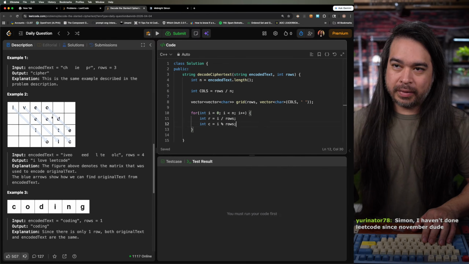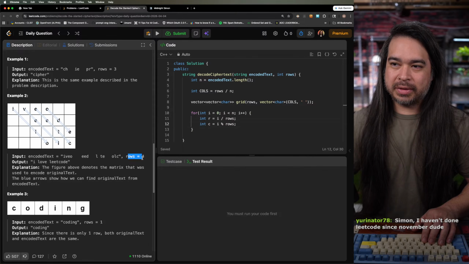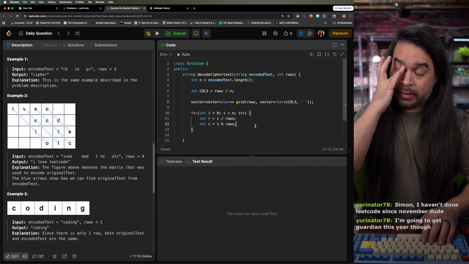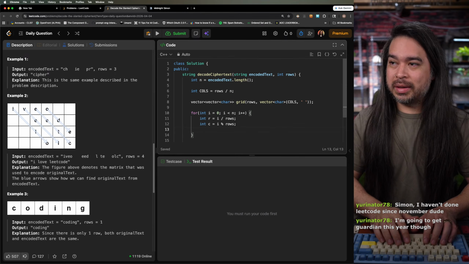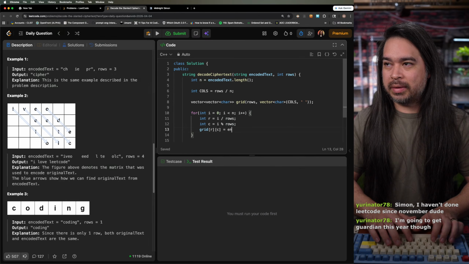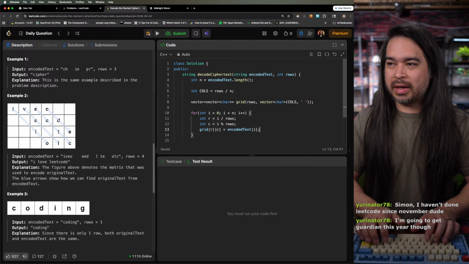2, 3, 4, 5, 6, 7. So if we're at index I equals 7, we have 3 rows. 7 divided by 3. No, that's a different one. This is 4 rows. 7 divided by 4 is 1, as it rounds down. And then mod 1 is the column. Yeah. So then what are we trying to do? We're trying to set that grid RC equal encoded text I.